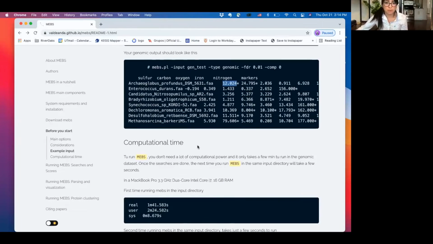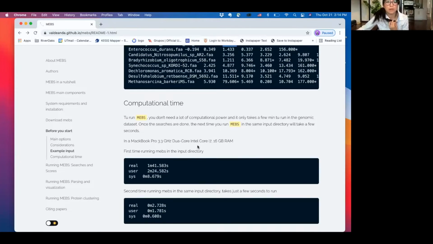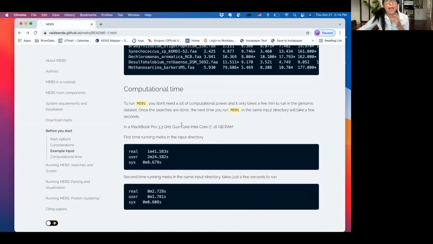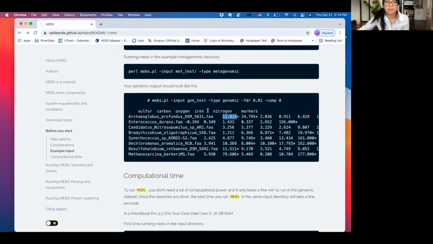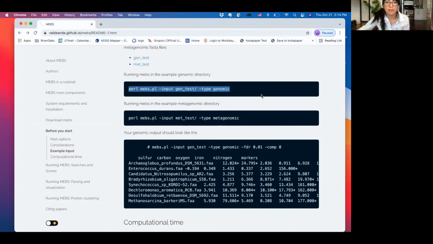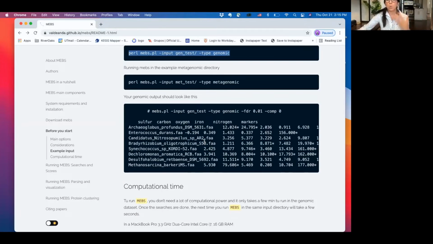In terms of computational time, and that was something that we wanted to test and that I do want to emphasize: the first time you run MEBS, the first time you run this command, for each genome that you have in that directory, MEBS is going to compute the searches with HMMER search and the databases that are provided.